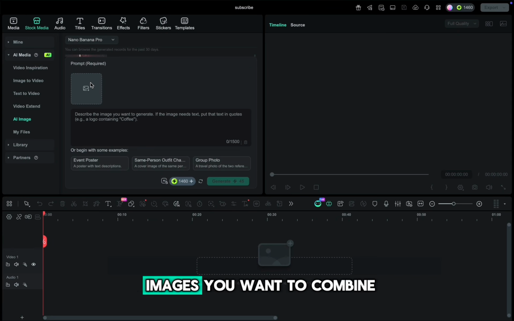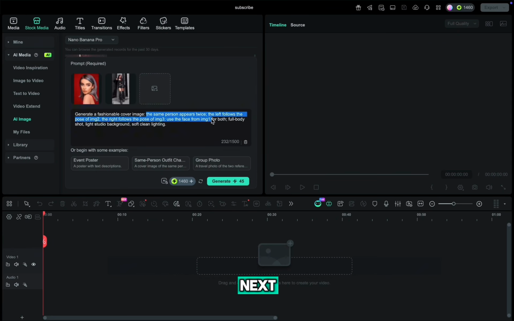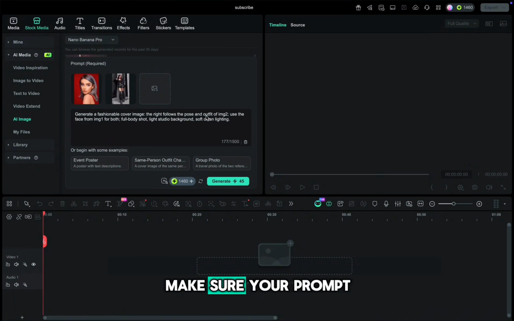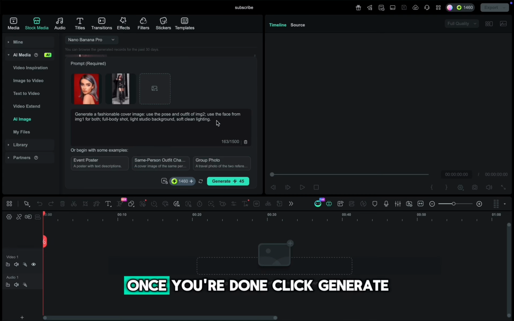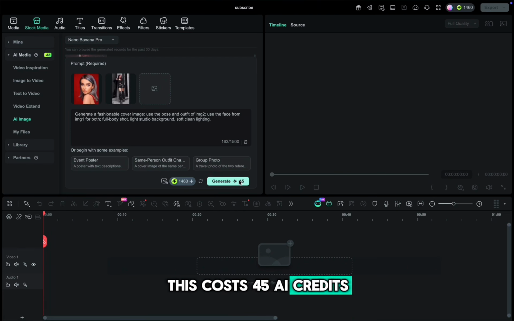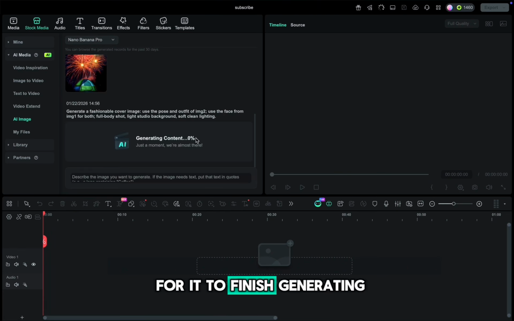Now let's add the images you want to combine. Next, edit your prompt so the AI knows exactly what you want. Make sure your prompt is clear. The clearer your prompt is, the better the result will be. Once you're done, click Generate. This costs 45 AI credits. Now we just wait for it to finish generating.